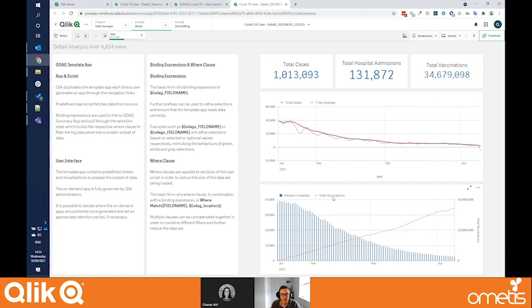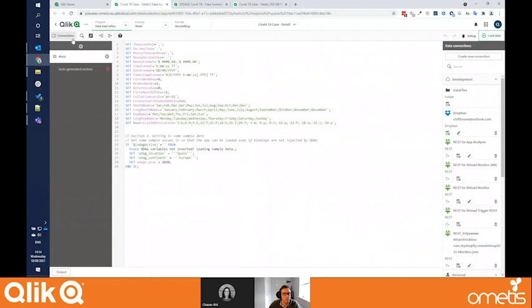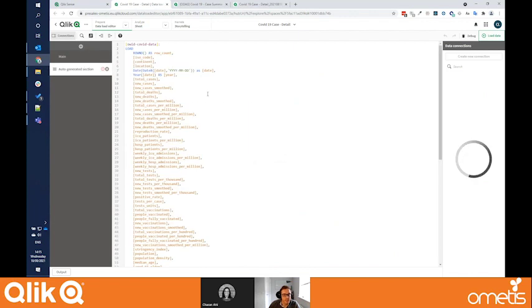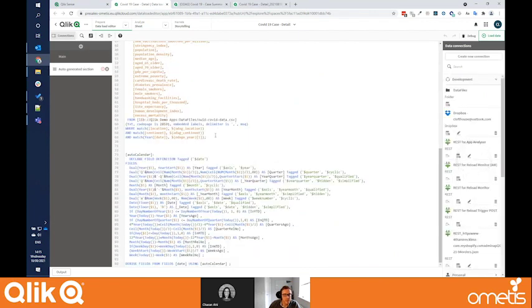Now, for those that have seen ODAG in the past and might have even implemented ODAG, it's worth noting that it's been heavily simplified. So it's a lot more simple to implement. Previously, it used to require a lot of syntax. But if we go to one of the template apps that I've got open, or the template app we just used there, I'm just going to give this a quick refresh. You actually see that all that's required now is that where clause. So Qlik have done a really good job of simplifying this.